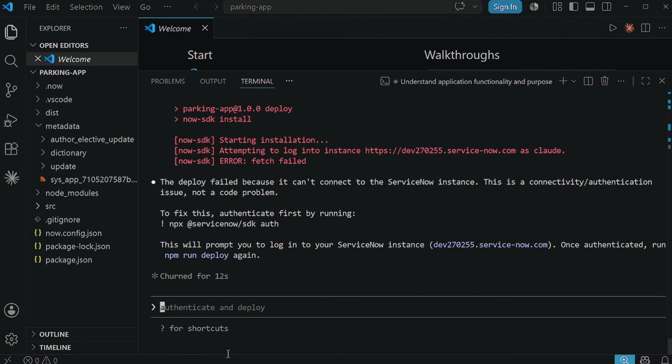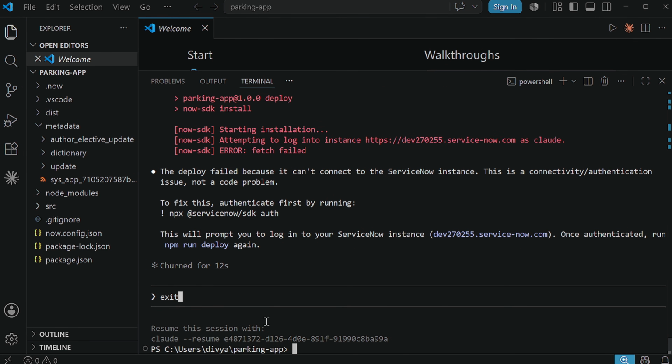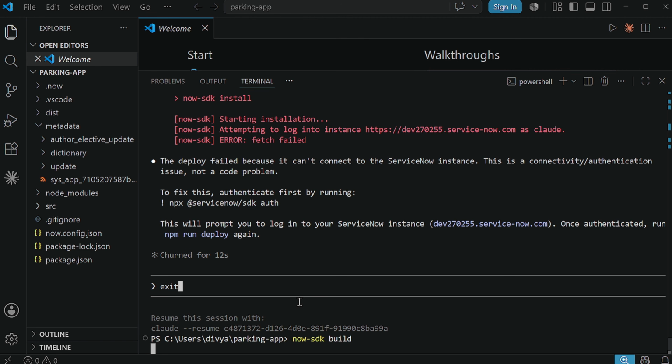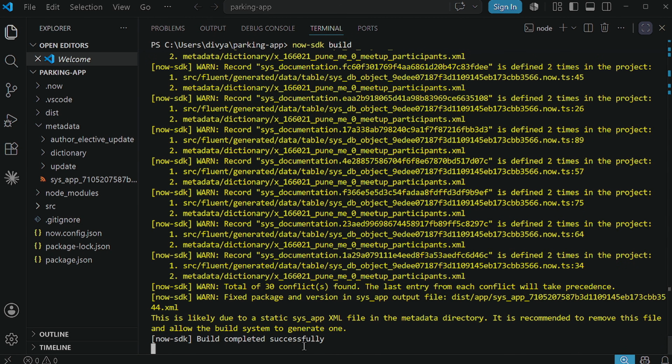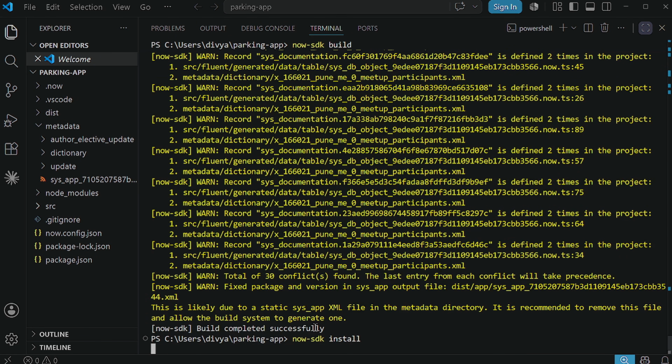Failed because it can't connect to the ServiceNow instance. This is okay, not a code problem. I will just exit from here and try over here. Now SDK build. Outside cloud I'm trying. First I tried inside cloud, now I'm trying outside cloud. If the authentication didn't work, probably we have to create a new profile. Okay, build is successful. Now we can do now SDK install.